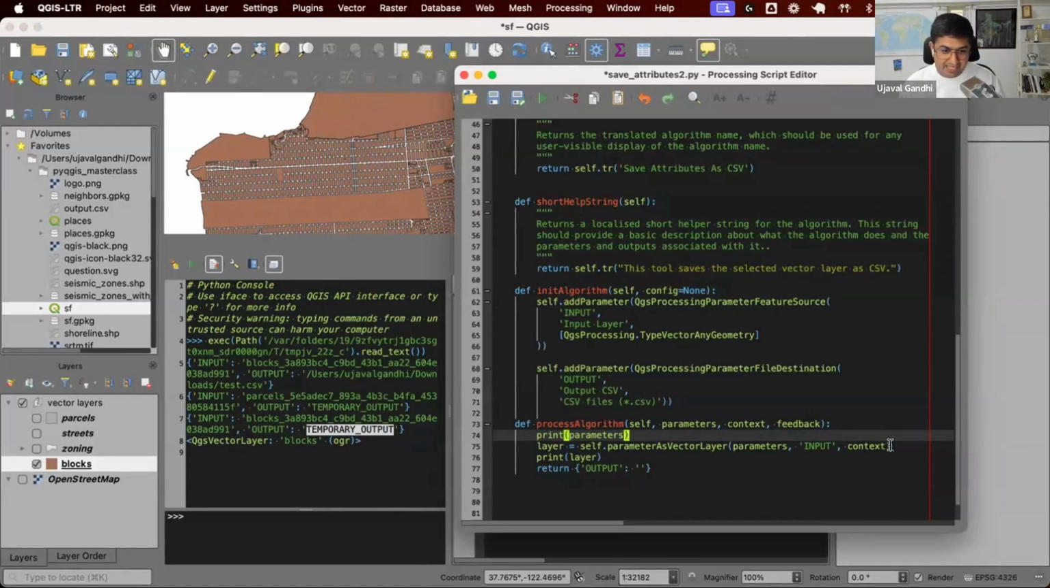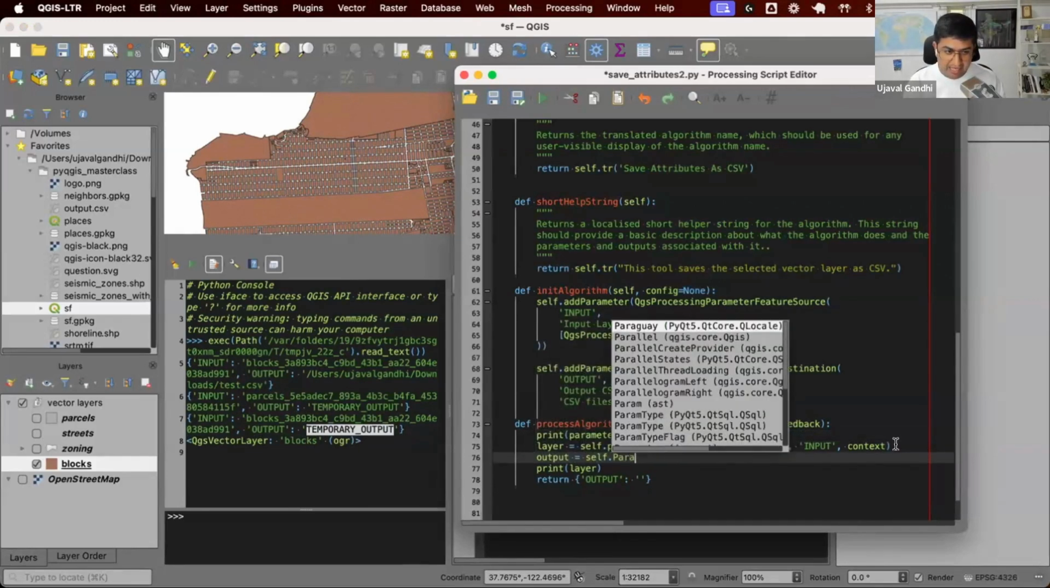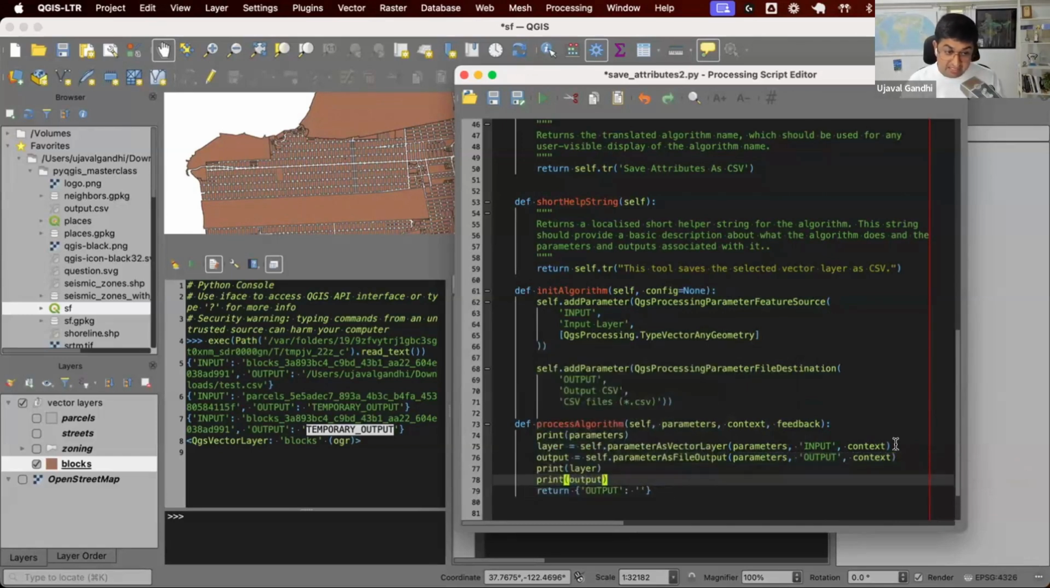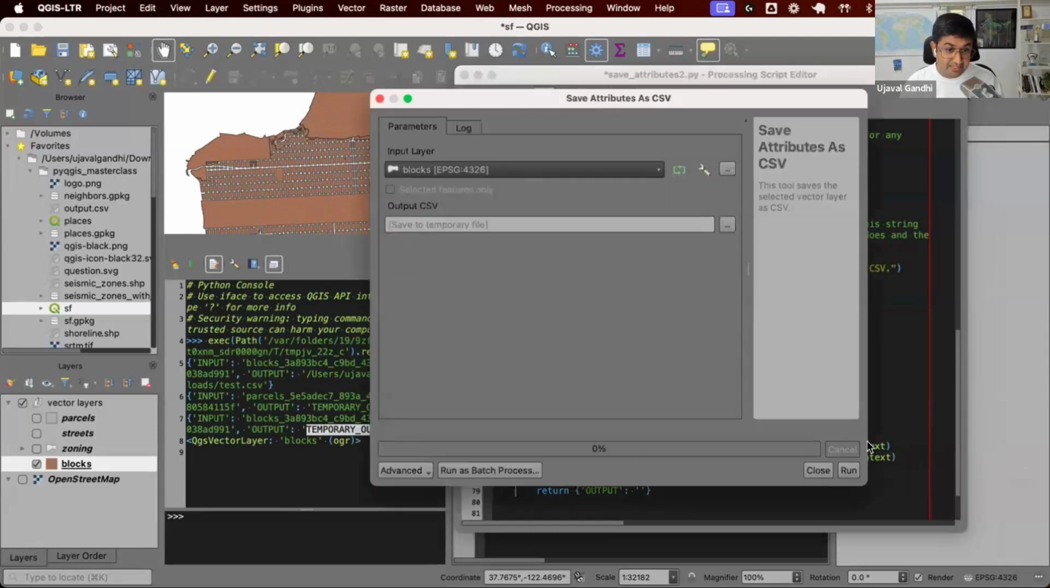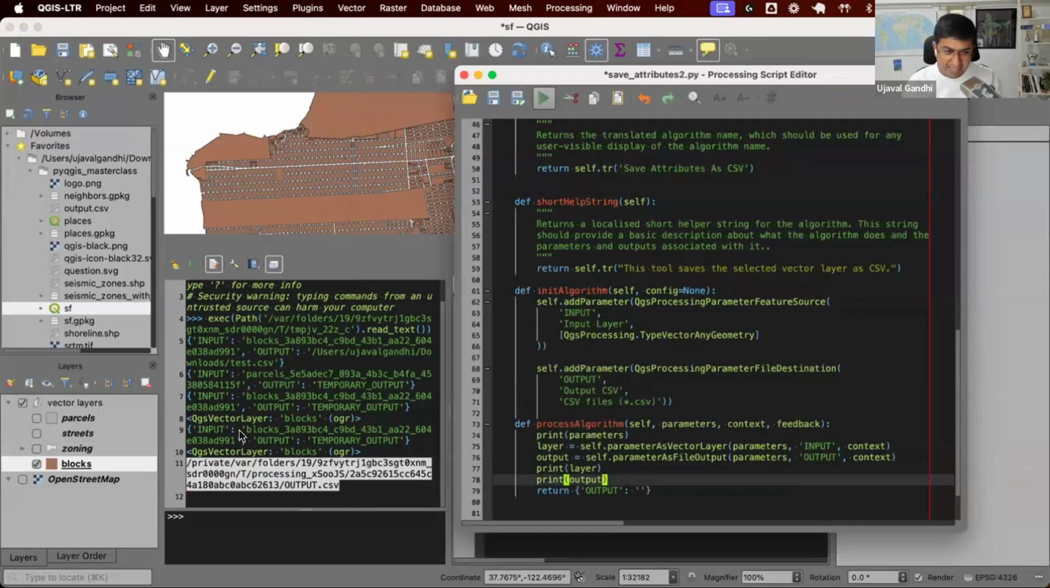Similarly, we can just say, I want to take the output layer and we'll just say, I want to take this parameter as file output. I just want the file name that the user configured. And since it's a file output, you'll just get a path to that. Let's run this and test. So you can see now we have this layer object that the user selected and a path to the actual CSV file that will be created. So these are the helper methods to convert the selected parameters into a specific object.